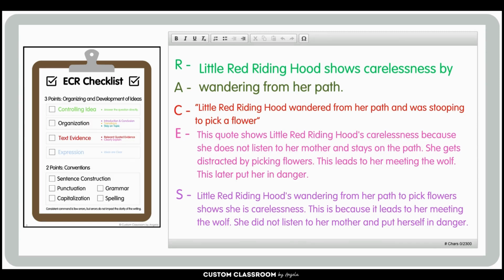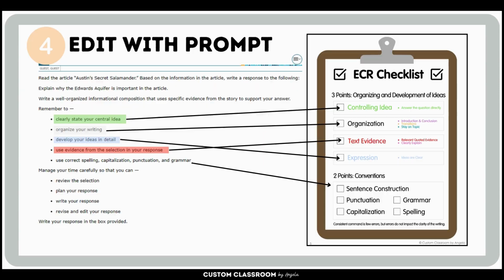I'm going to quickly go through how I would edit and revise this using my ECR checklist, which you can grab a free copy in the description. My fourth time-saving tip is to edit with the prompt. So I would directly teach students how, if you have this ECR checklist, which basically is listing every component required on the rubric, if you look back at a real example of an ECR prompt, they are reminding students of all the things they need to include.